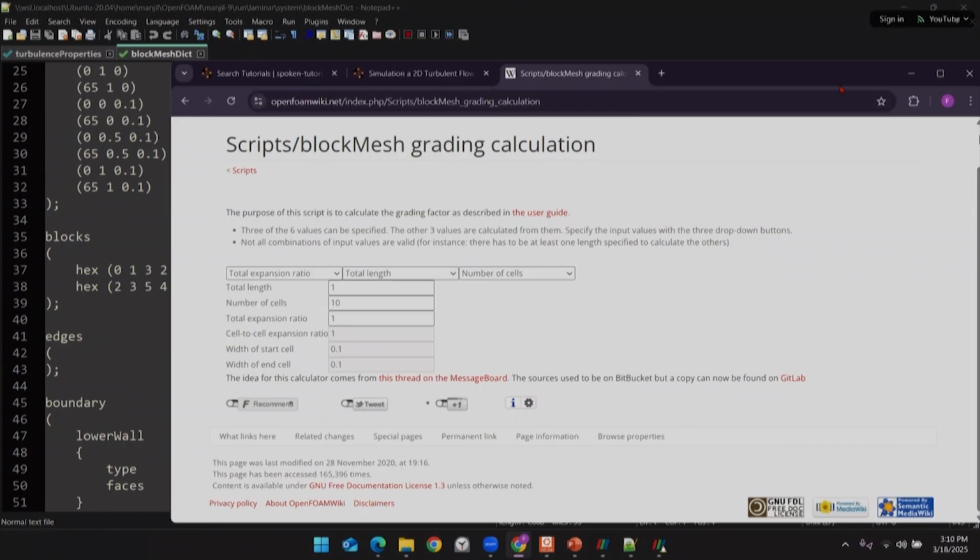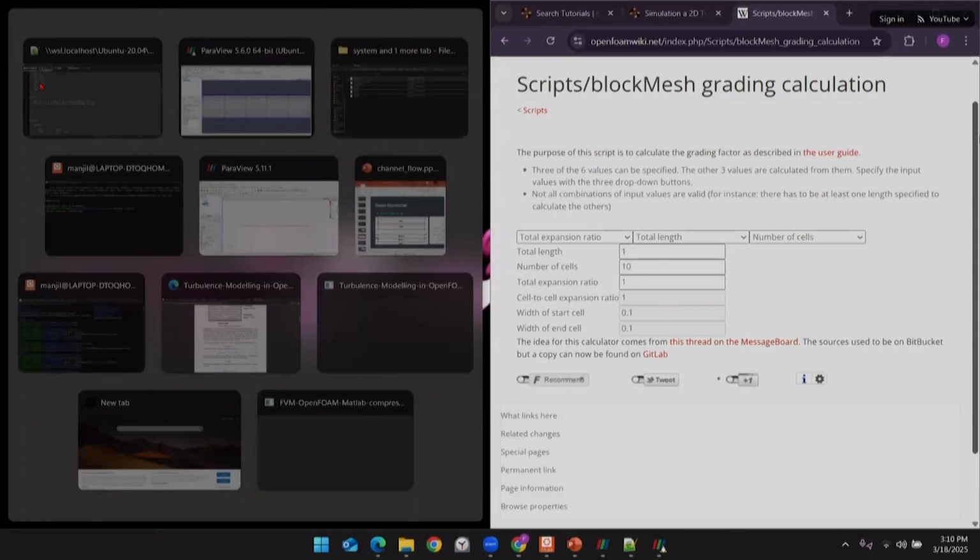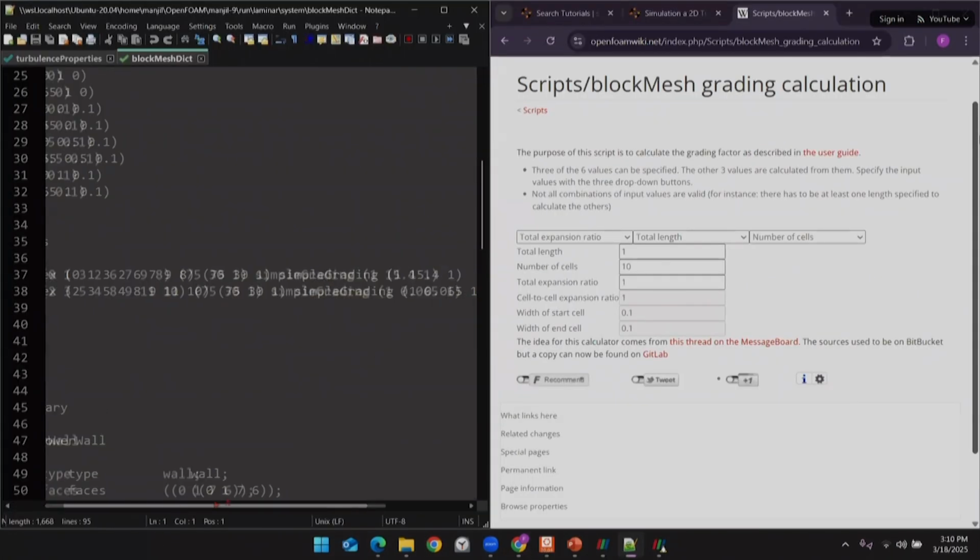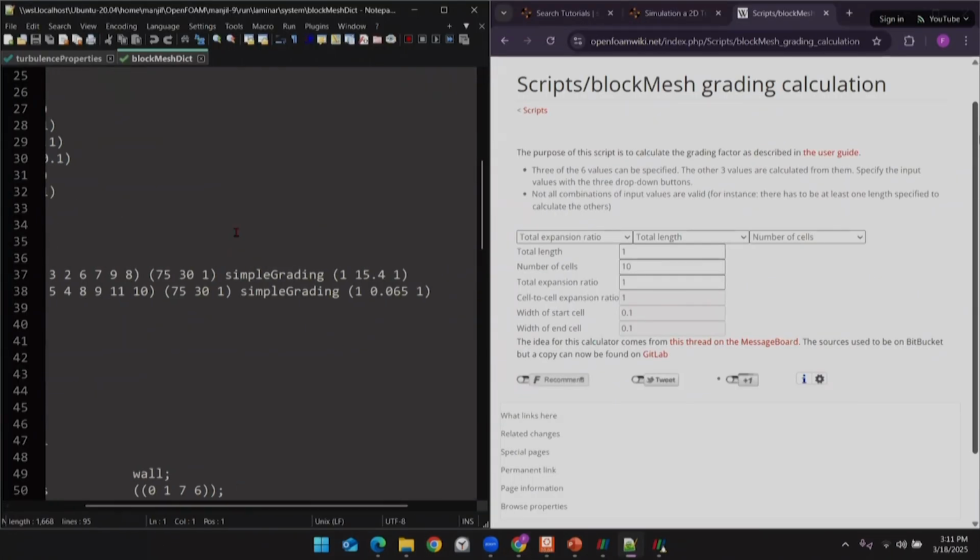So let's see this. Let's suppose that we want to create the first layer height with 0.002 meter. So what we can do is, in the drop down option, we can click width of start cell. So we can provide width of start cell, and if you want a first cell height of 0.002 meter, just type 0.002.